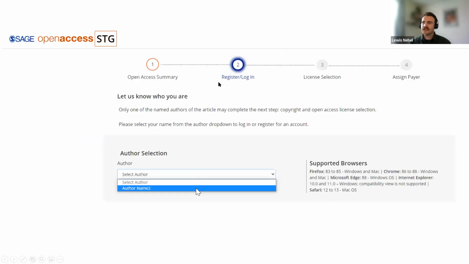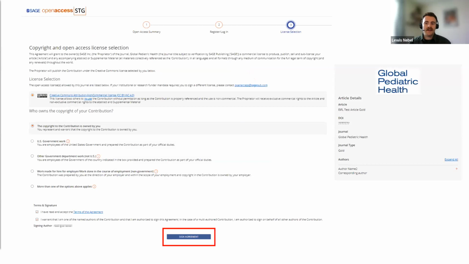So again, it will take you to the register or login page. And at this stage, it's the same thing. New authors will have to register. Existing authors who have an account will be able to log in. And then it takes you through to the same license selection page. So all the same things as before apply there, based on journal, funder requirements, etc., and selecting the copyright for the article. And then accepting the terms of the agreement and confirming that they're one of the named contributors to the article.